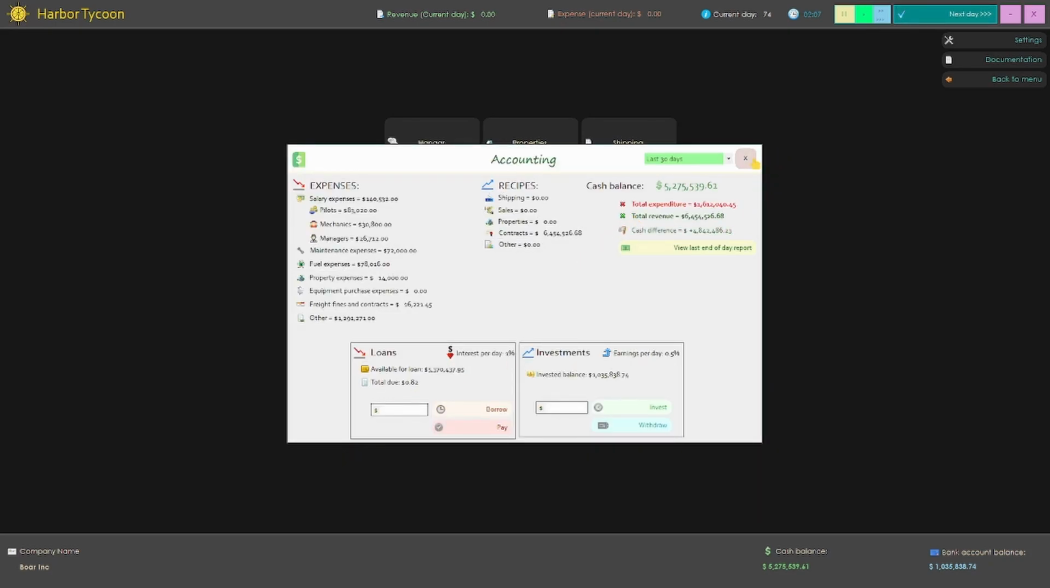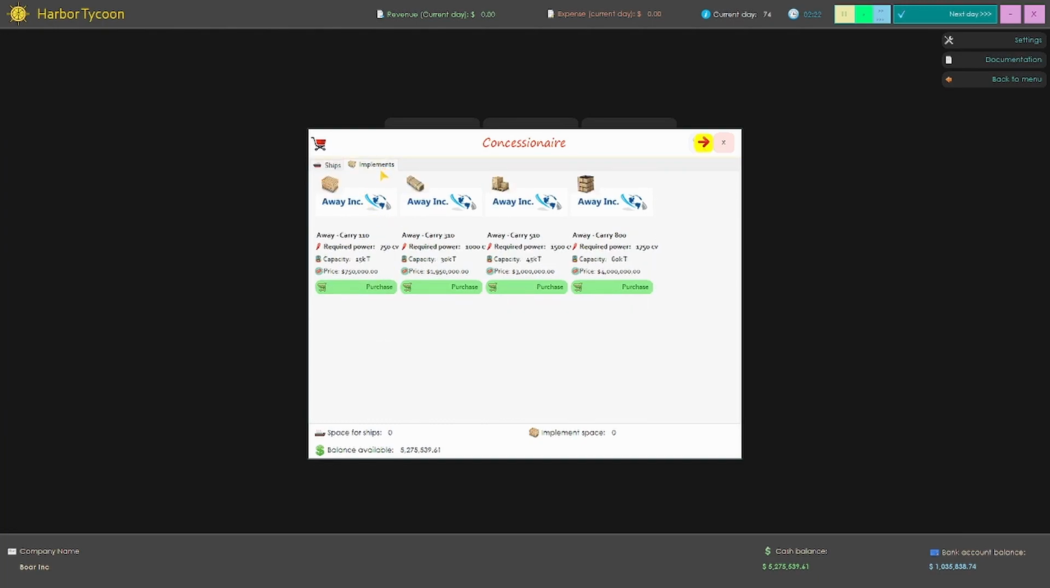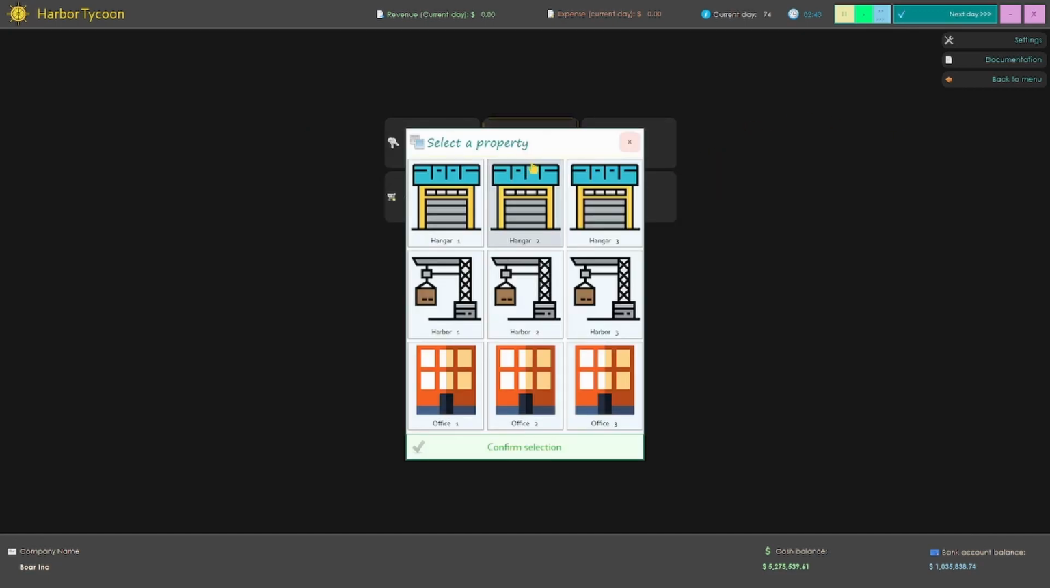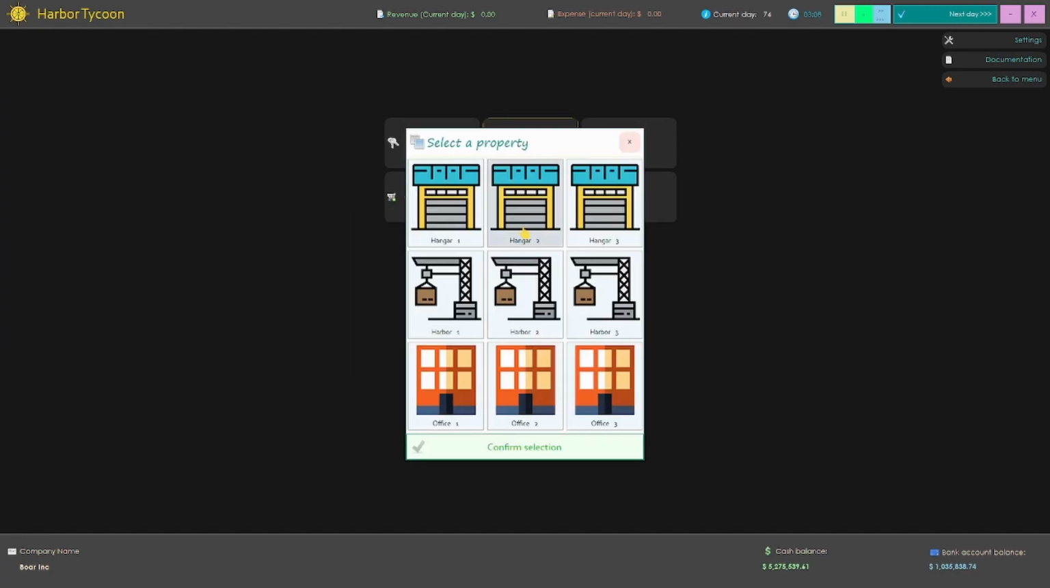82 cents. Can't pay it back. Oh man. I'm actually excited because we can now do bigger and better things. First thing first, how much does it cost to get a harbor? 7.5 million. Holy crap. Oh, but yeah, harbor also lets us bring in more money.